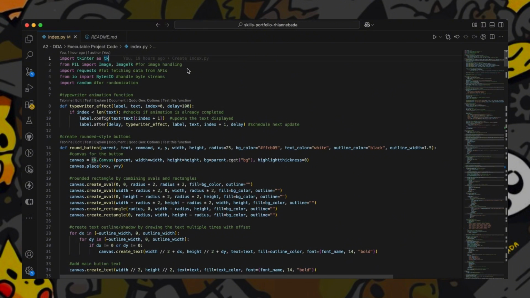At the beginning of the code, I import several libraries that help in building this application. These libraries are essential for different parts of the app, like displaying images and fetching data from external sources.